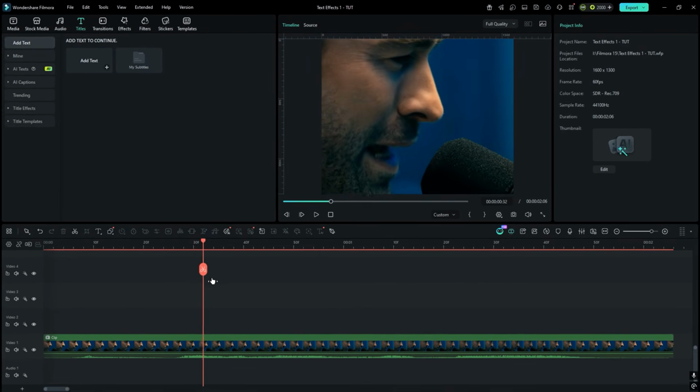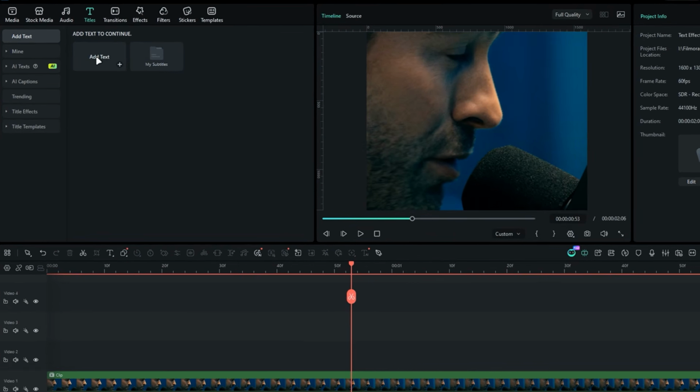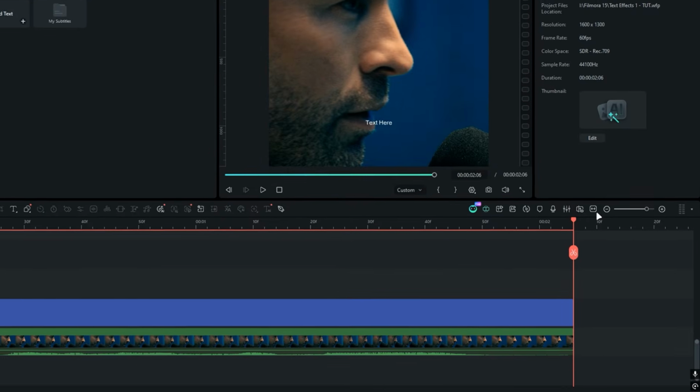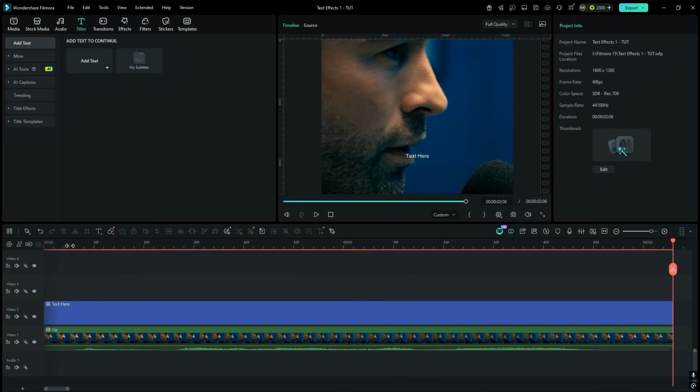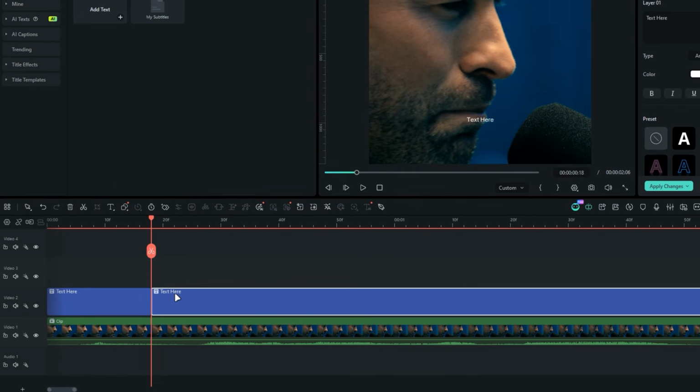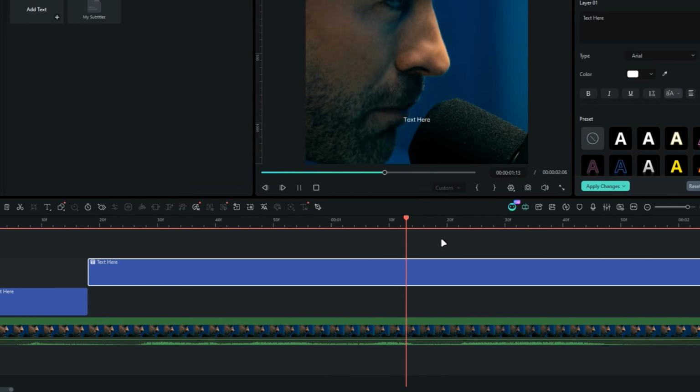Alright, first get your clips ready, then add a new text layer, then you can split the layer according to your clip. So I'm taking 3 parts like this.